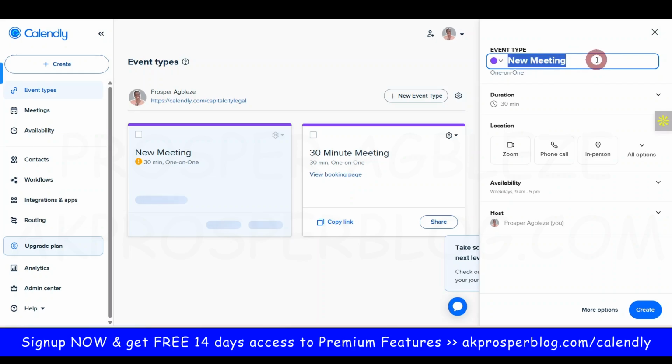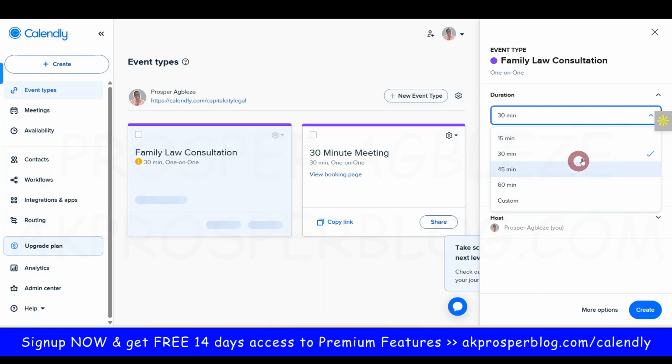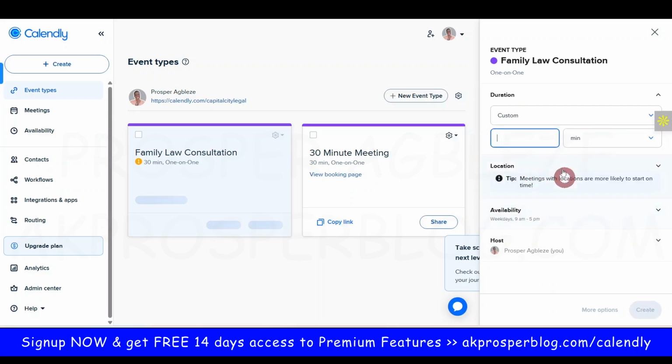You're going to give it a title. So let me call it, let's say this is a family law consultation. Okay. So here the duration, how long do you want this event or this meeting to hold? Okay. So by default, it's currently set to 30 minutes. If you want something different, we have 15, 30, 45, and if you want something custom, you can click on custom, then you add the duration. If you want to have it in hours, you can see minutes and hours. So let me set it to 20 minutes.